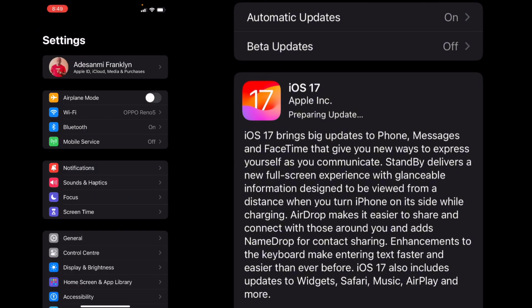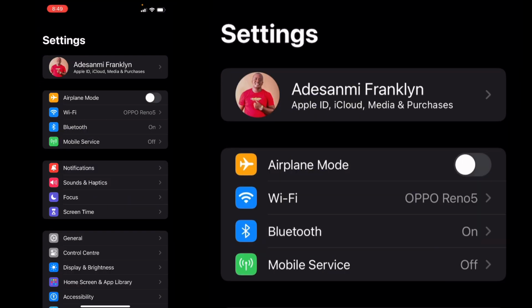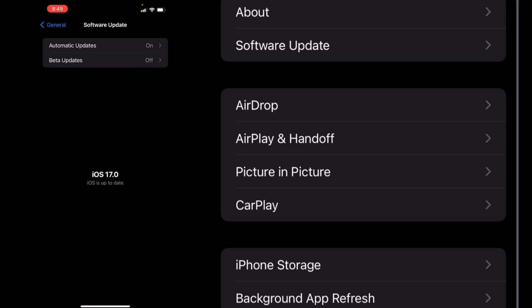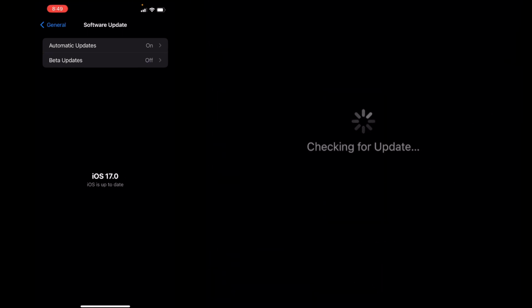Now, once you have successfully downloaded and installed iOS 17 on your iPhone, just go to your iPhone Settings, tap on General, then click on Software Update. Once you click on Software Update, your iPhone will check for a new update, and you see it shows iOS 17, iOS is up to date. That shows your iPhone is now running on iOS 17.